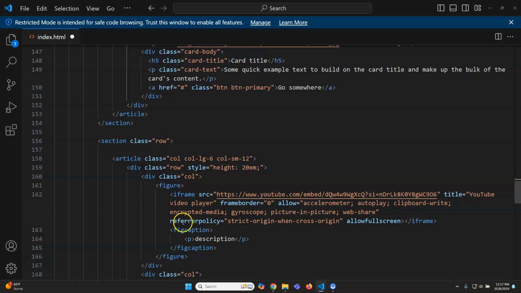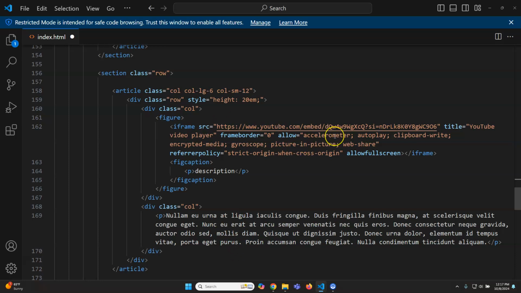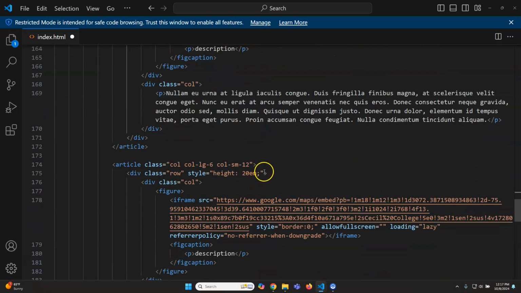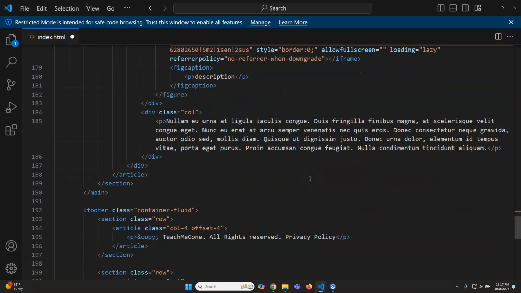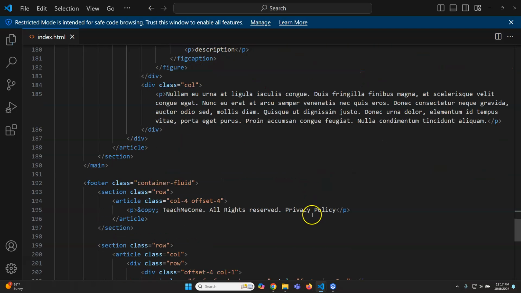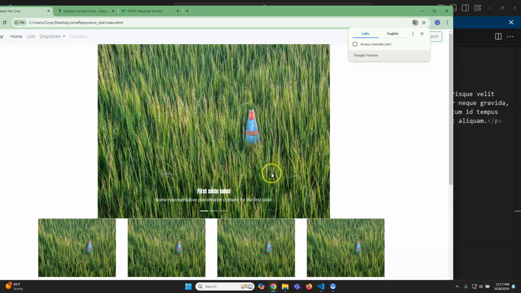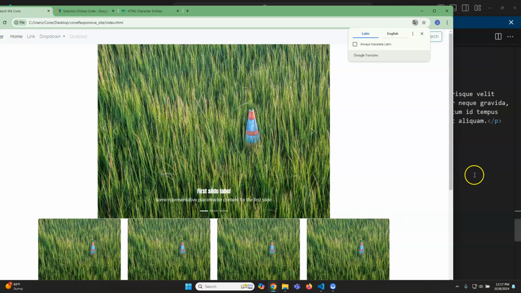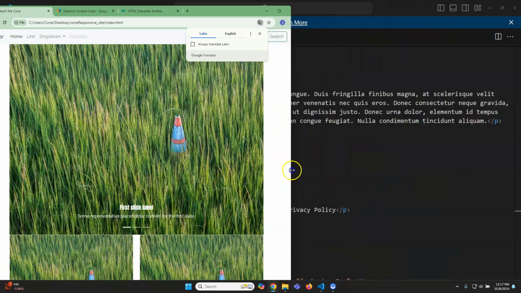Also, if we look down here, I had this height determined on the two articles here, the one with the YouTube video and the other one with the Google Maps. I'd put a height on that as well, and it's just left over from what we did before. So I'm going to take the height off of that, and I can take the height off of this. And then I think that was it as far as those things are concerned. Yeah, so we're going to save that. And then when we go back here, we'll hit Control R, and now you can see that these things will scale a little bit better.